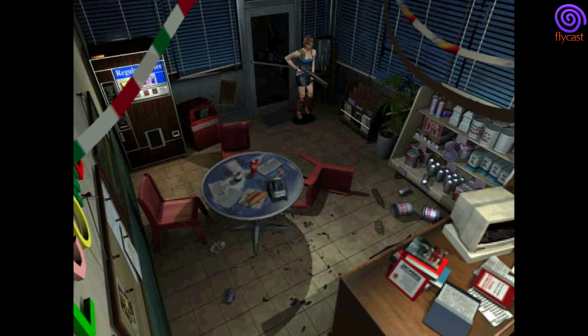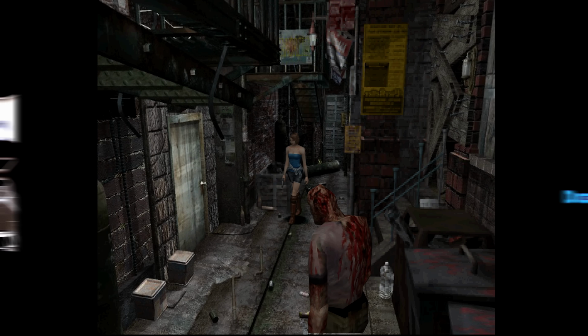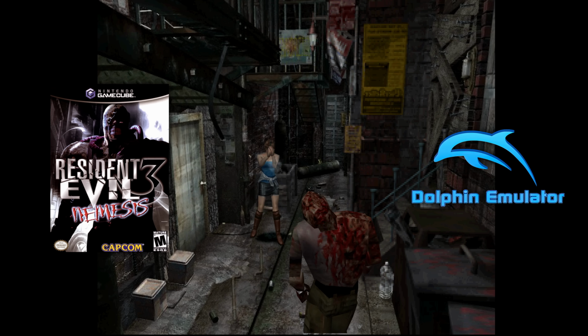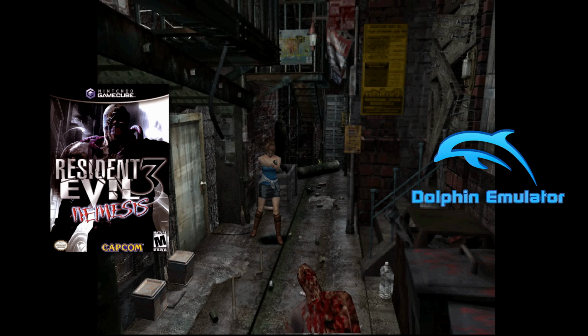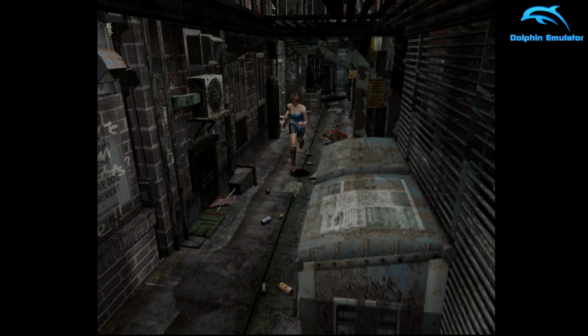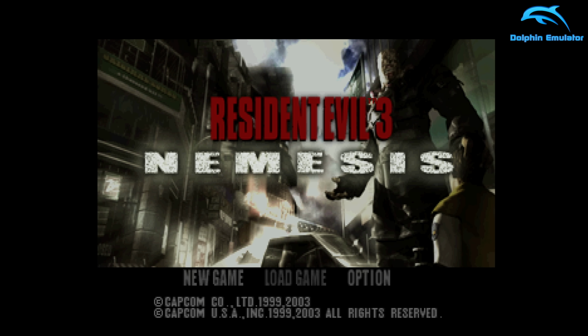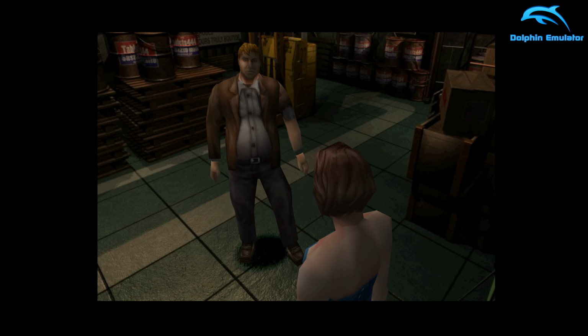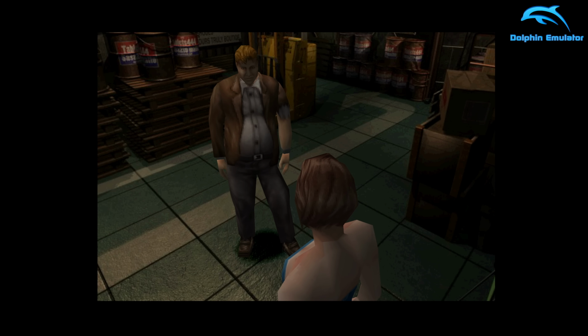Next up is the Gamecube version of Resident Evil 3 Nemesis, running on the Dolphin emulator. This version was released in 2003. And unlike the Dreamcast release, Mercenaries mode and the additional costumes aren't unlocked by default, so you'll need to work a little harder to access those extras. On the bright side, this version has done away with the low precision wobble, delivering a more stable visual performance.